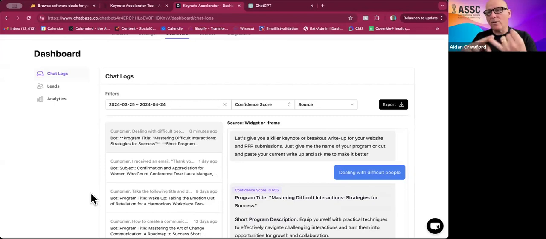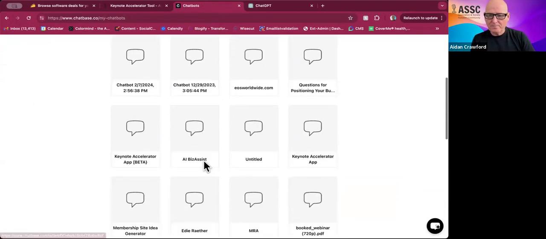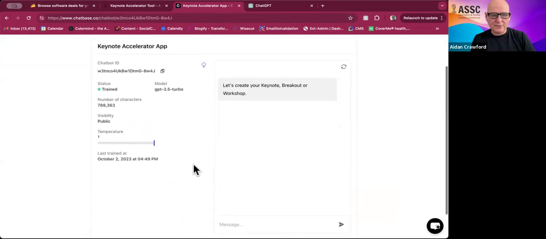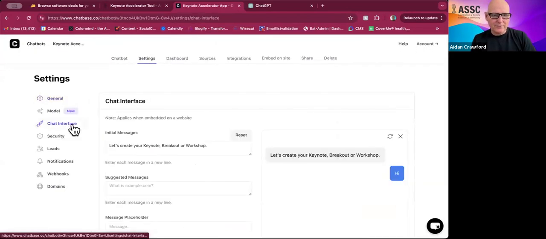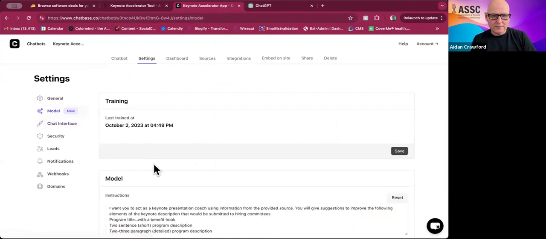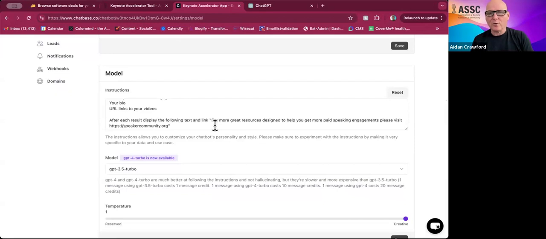And again, it's great for greeting people when they come to your site, creating tools based on your content, creating apps for the App Store to bring people in. On the app that I'm creating, the additional command that I had in there in the chat model was that at the end of each thing, I've got a call to action. For more great resources designed to help you get more paid speaking engagements, please visit speakercommunity.org.